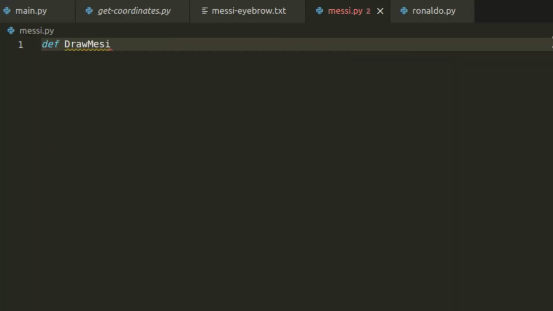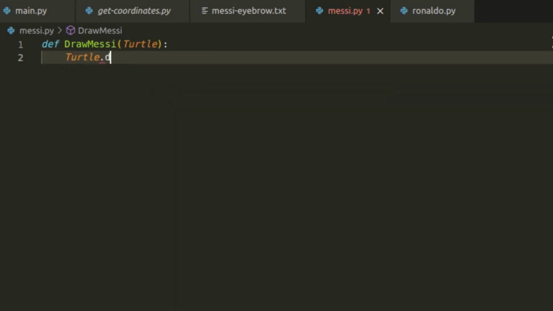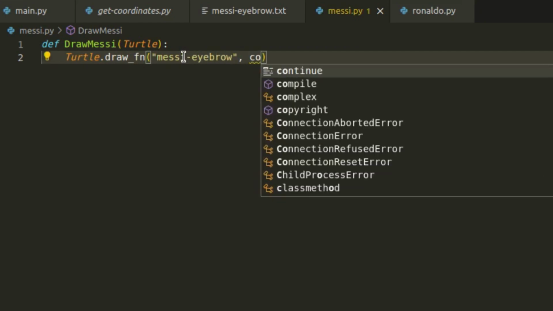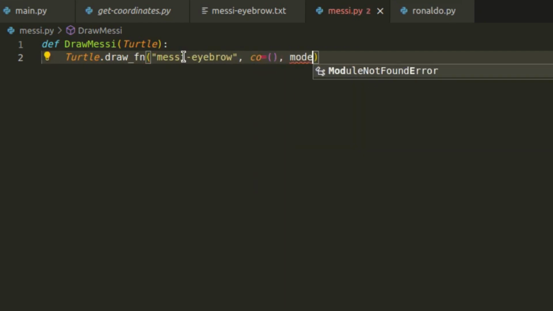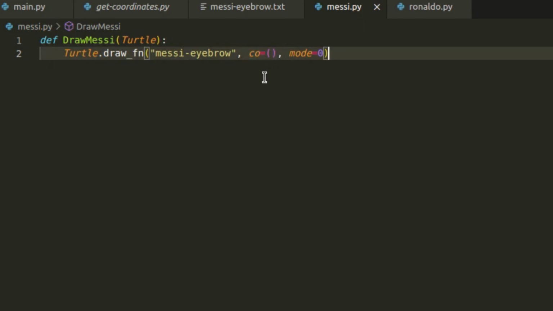Now we will create a function in the messi.py file. We are going to draw the part of the face that we selected earlier. See, we need to mention the exact name of that text file here excluding the extension type. Here, we will specify the RGB value of the specific color in the part we want to fill, but we have to find it before.